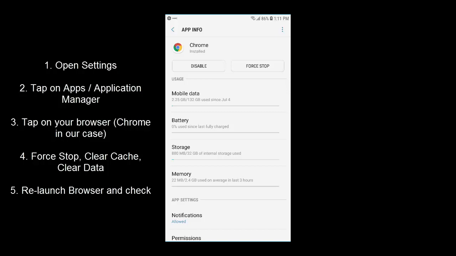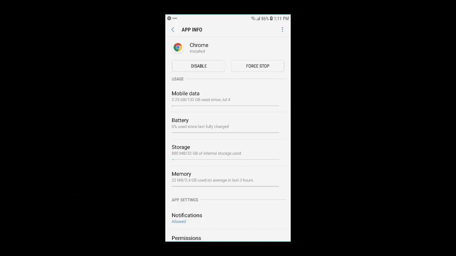Generally, we just need to clear our browsing data and cache. You may have a different browser. It doesn't have to be Chrome to do this. You can do the same steps for the browser that you're using on your Android.